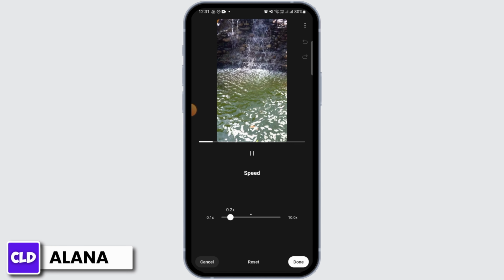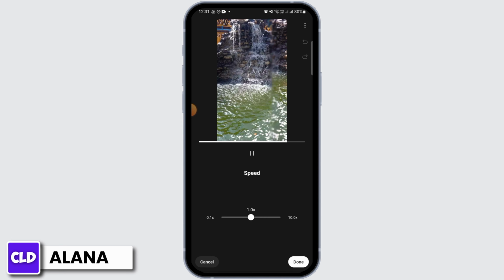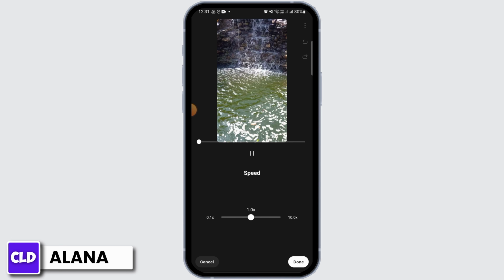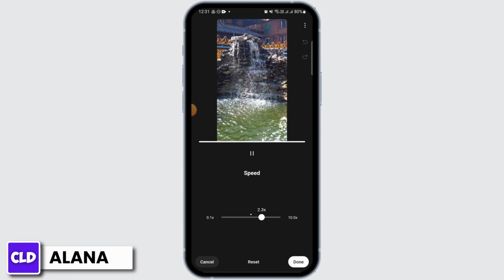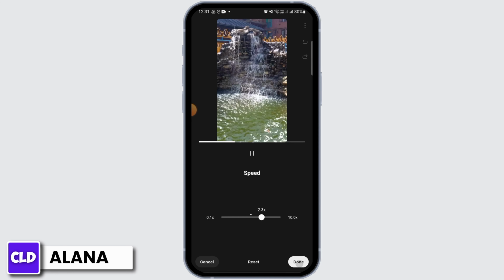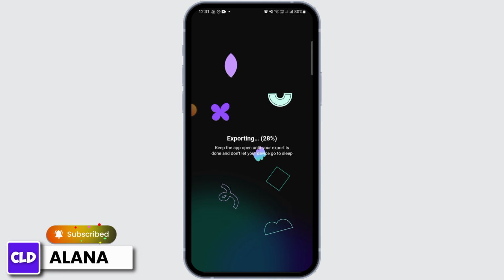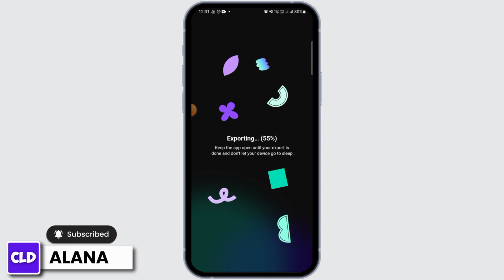If you are not happy with your edit, you can tap on the reset option. That is going to revert this video back to normal. Now you want to adjust the speed, and once you have found the right speed, you can tap on the done option. And this is how you can adjust the speed of your video on YouTube Create.